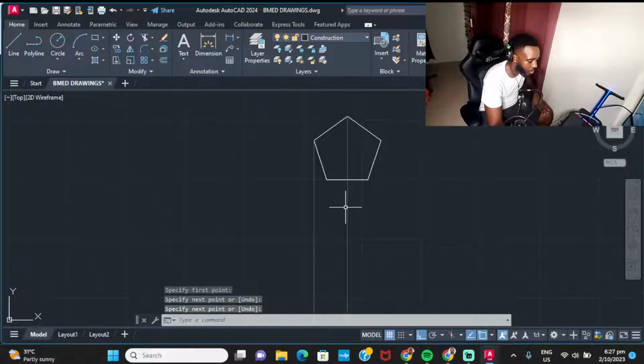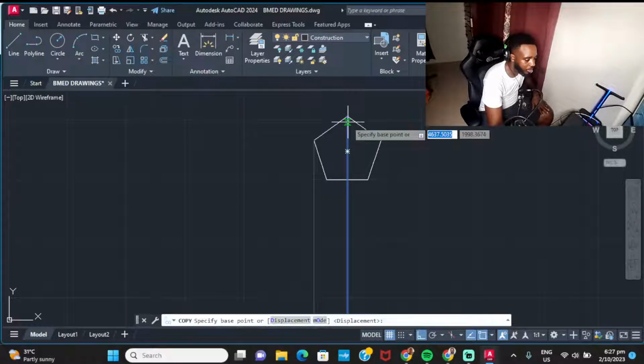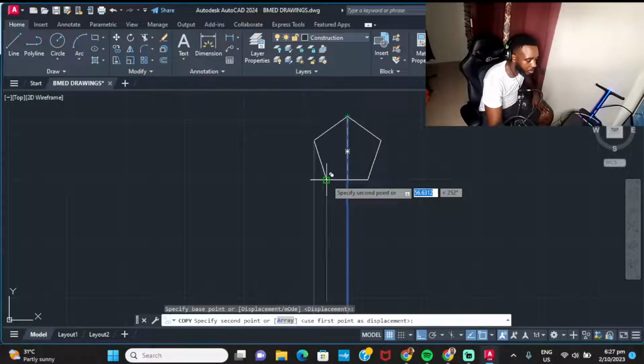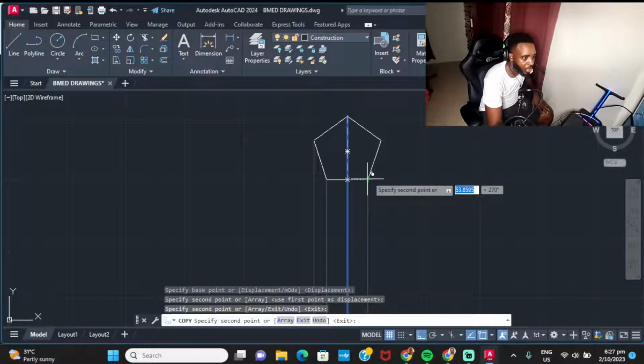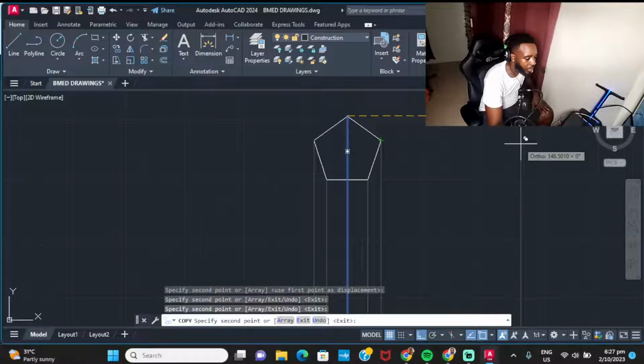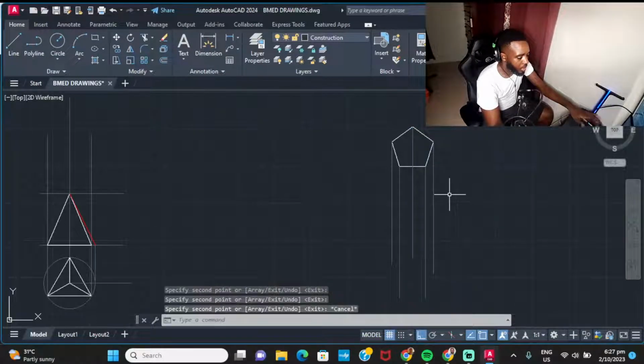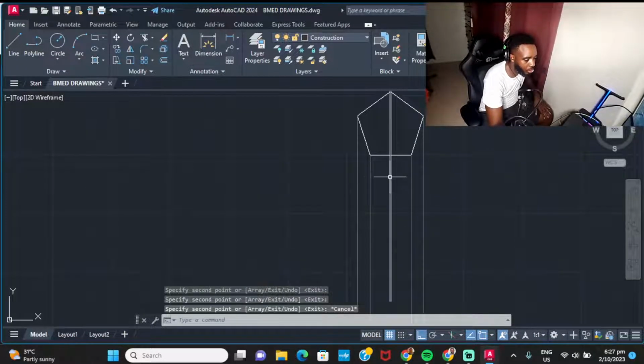And instead of bringing down the other lines, I could just copy one line instead of drawing more lines. So I could just simply copy this line here. So I could copy this and copy this also, and I could also copy that there. All right, so there we go. So now we can draw our front view.